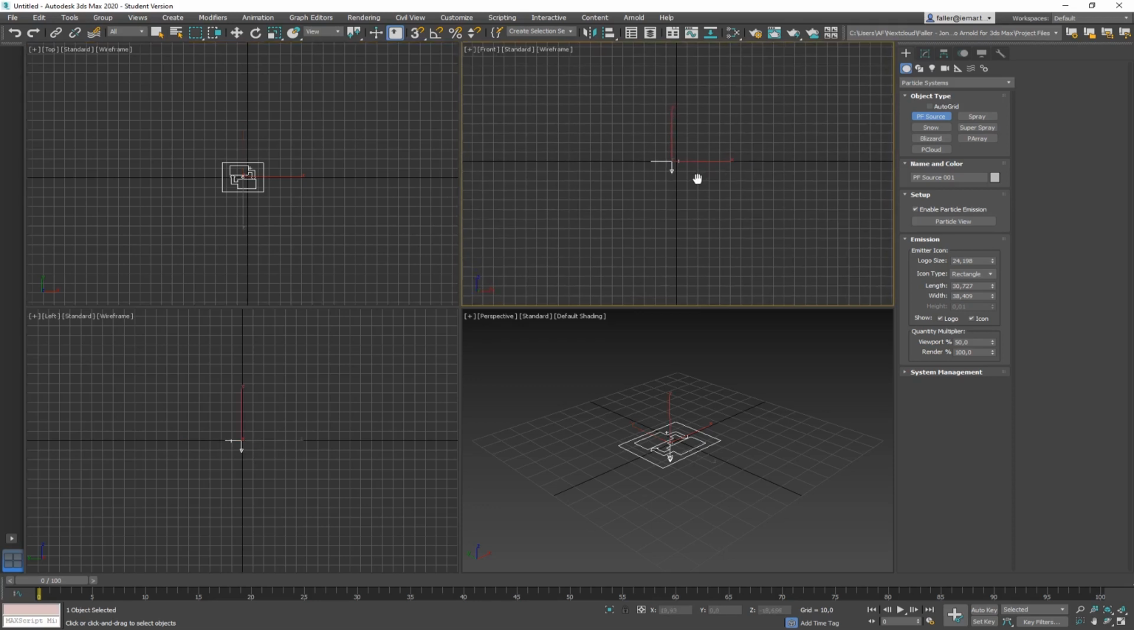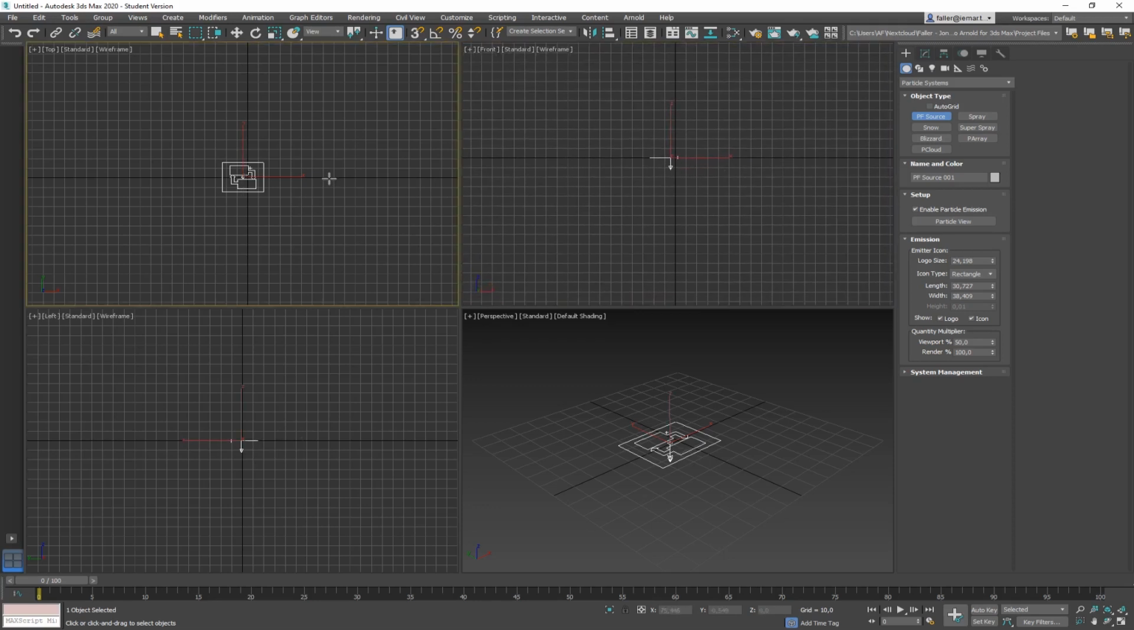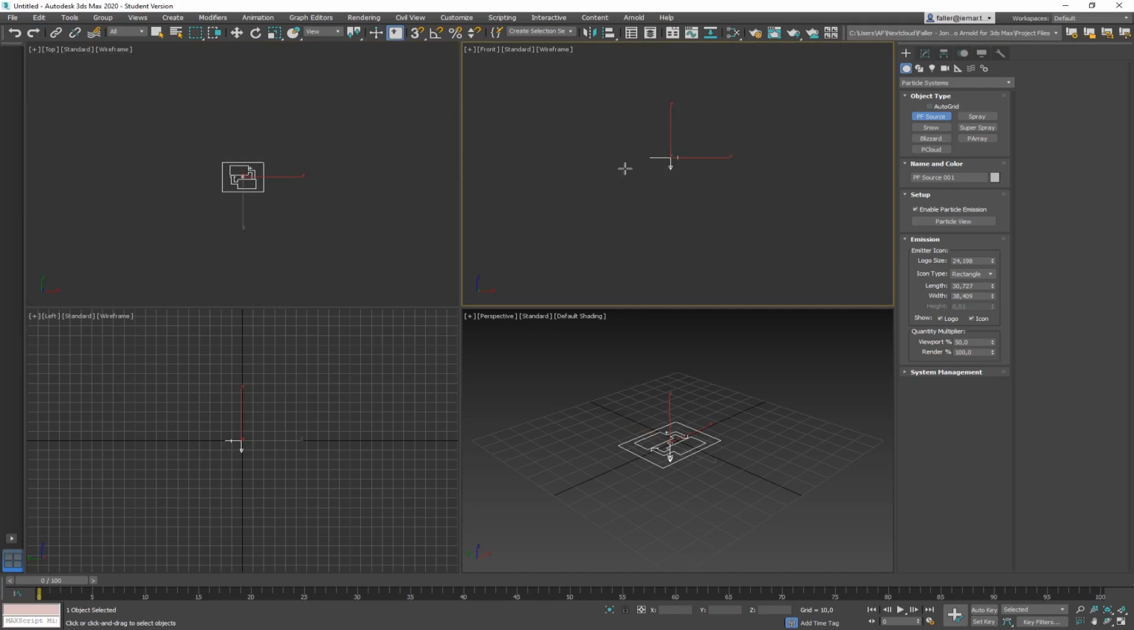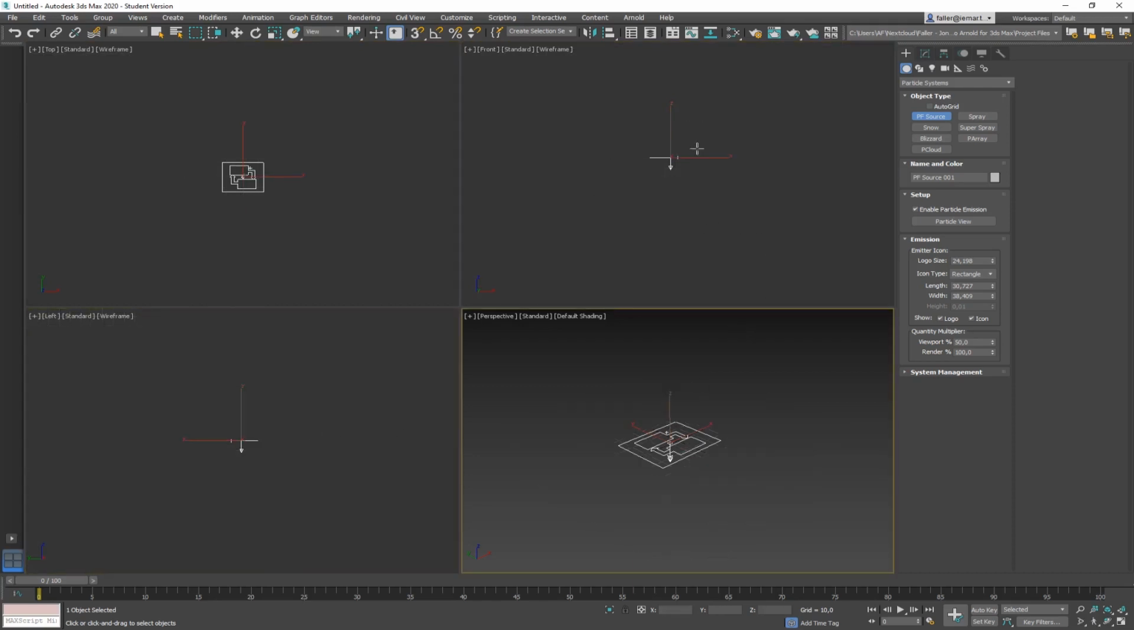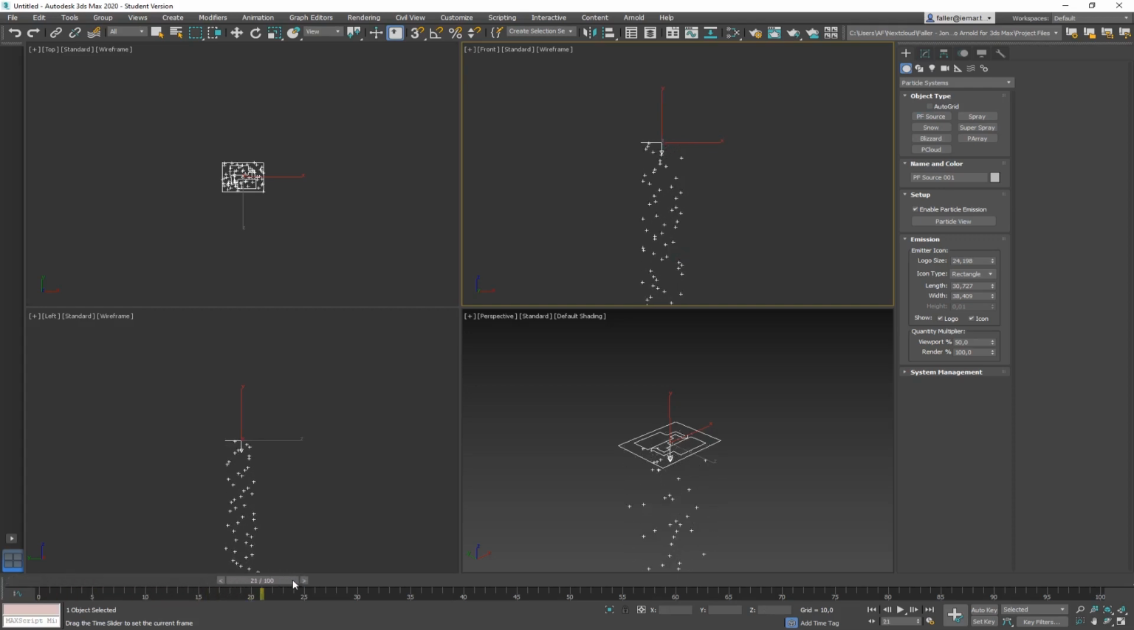Let me turn off the background grid with the letter G. So if you look in your front view and you move your time slider, you can see that suddenly particles are falling down. They are not falling down actually, they are just moving in a downward direction.